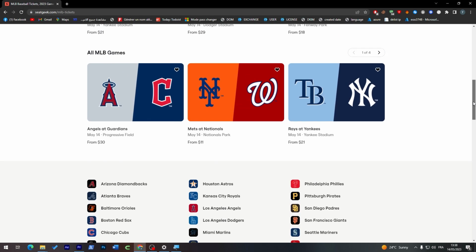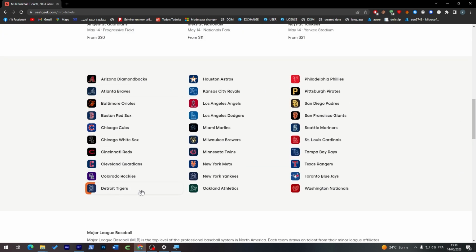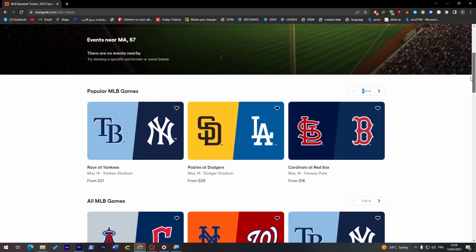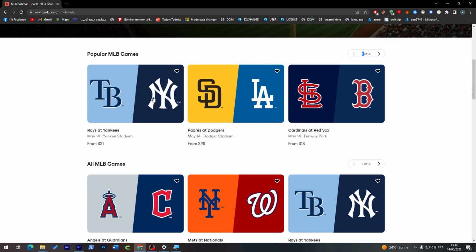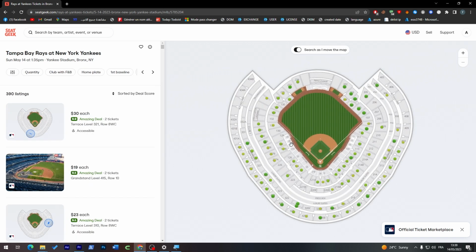Now let's say that you didn't find your favorite team here. You can simply go and click on it from here. So choose it from this list and it will direct you to all their next upcoming matches. Now let's say that, for example, you are going to buy this game. Just click on it, and then what's actually good about the website is they provide you the map of the stadium itself. And here you can actually get to know where your seats are located exactly.